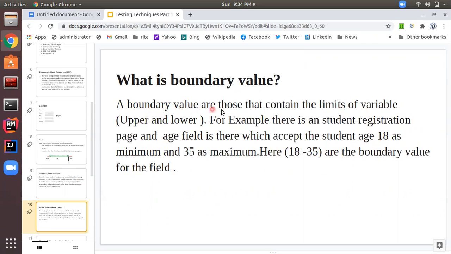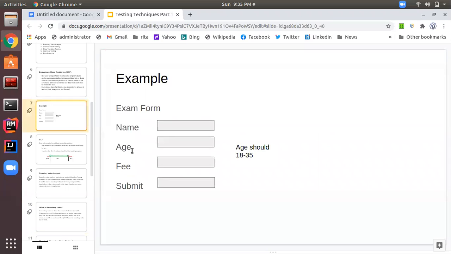Now, what is a boundary value? Before understanding boundary value analysis, you should know what a boundary value is. Boundary values are those that contain the upper and lower limit of a variable. For example, there is a student registration page and an age field. We are going to test the same age field with the help of boundary values. The age lies between 18 to 35. We divided the partitions, and now along each partition we will test this age field around boundary values.